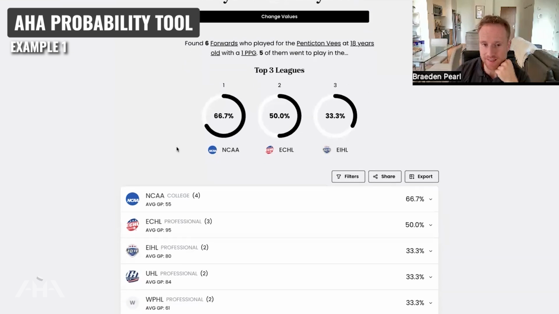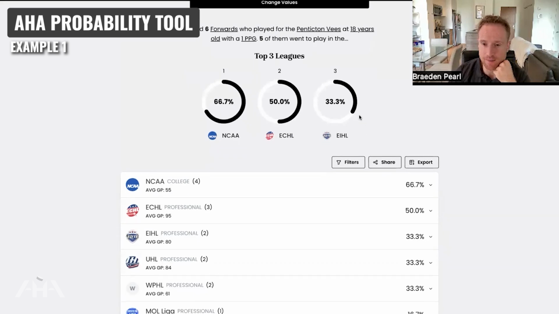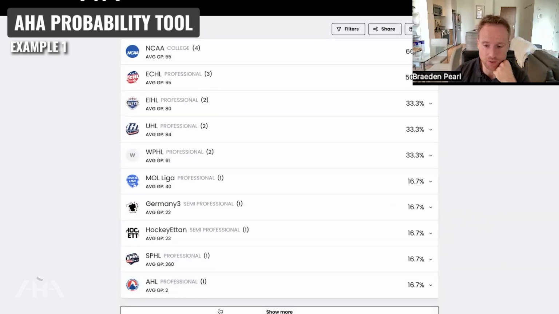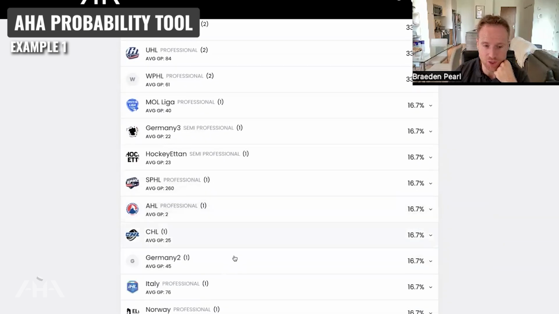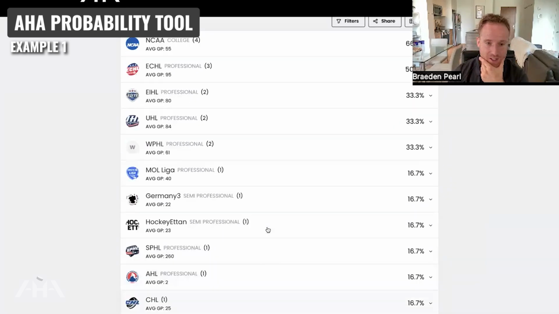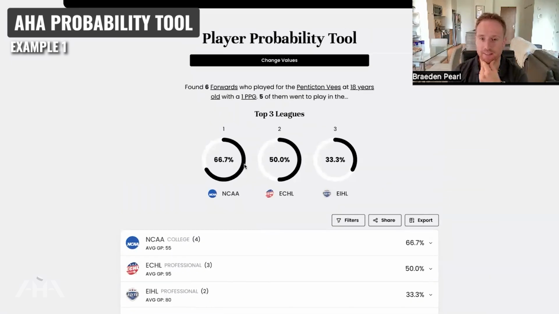So as you can see, NCAA, about 67% of these 6 forwards moved on to NCAA D1, which is great. So about 4 of them right here that you can see. You can see that 3 of them moved on to the ECHL, and that some of them moved on to this pro league here, the Elite Ice Hockey League. And then you see other ones here at other leagues that they moved on to. You can see the smaller percentages like AHL, all that stuff. So you have seen some move on to the higher levels like the AHL, but these are the top 3 that they've moved on to.